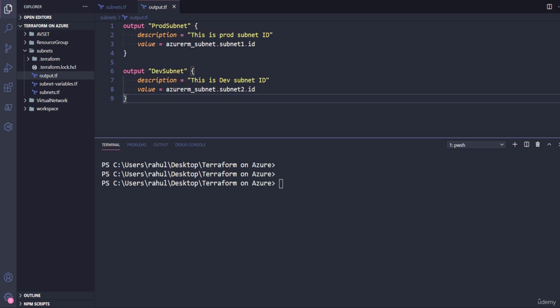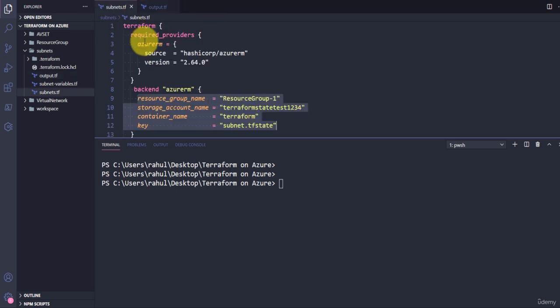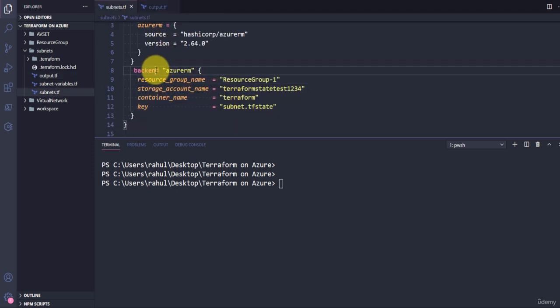Hey guys, in the previous video we saw how to create the output block and this output.tf file, and we stored the two subnet IDs in our subnet.tf file, which is in our storage account. So we used this backend configuration and stored the subnet.tf state file in the storage account, and not in our local or current directory.